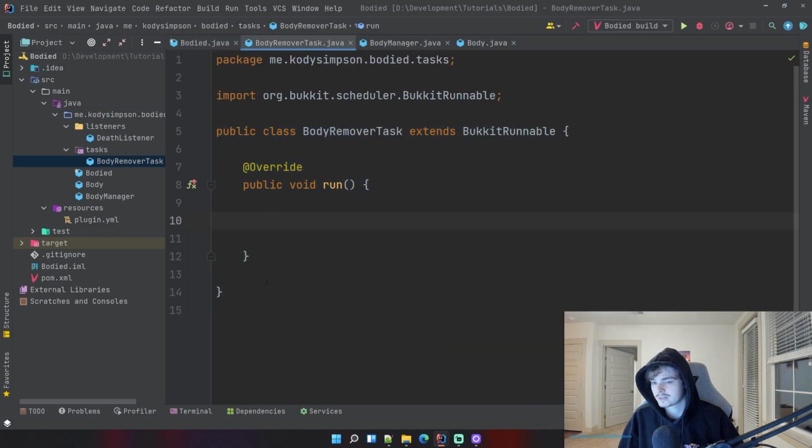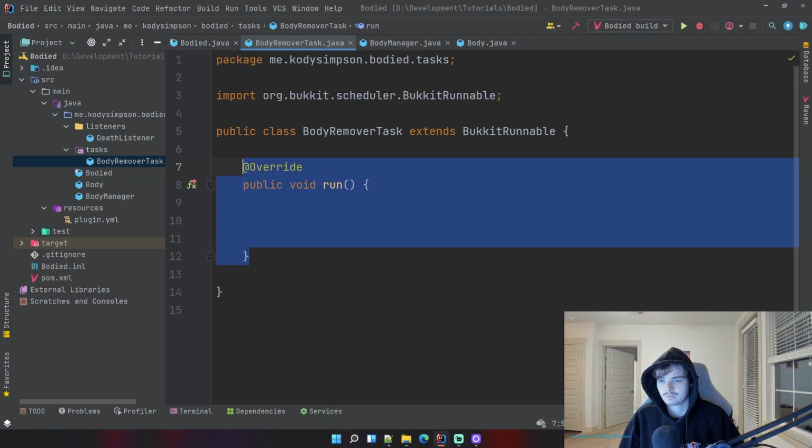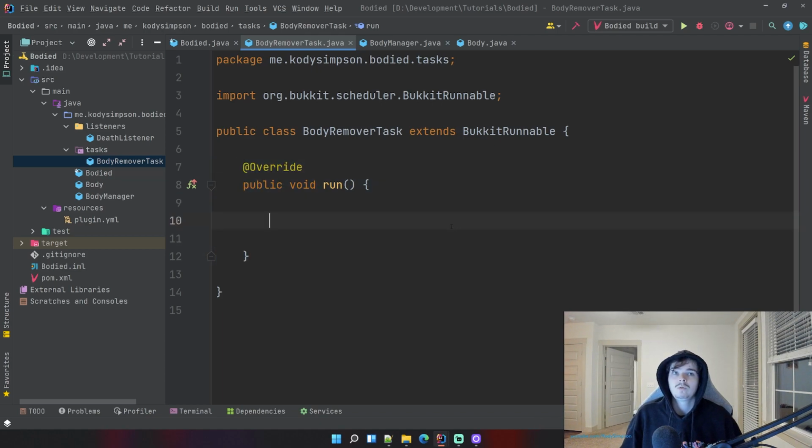And so every time this task runs, every second, it's going to call this run method here. So we have to think about what we want to happen every single second. Our body manager now stores all of the bodies on the server, so that'll include the NPC, and that has vital information about each body. So what we want to do is access that body manager, the bodies list, every single time this runs, and then check the elapsed time between when they died and the current time. So if it's 10 seconds or more, then we remove the body. Now, that makes sense, doesn't it, right?